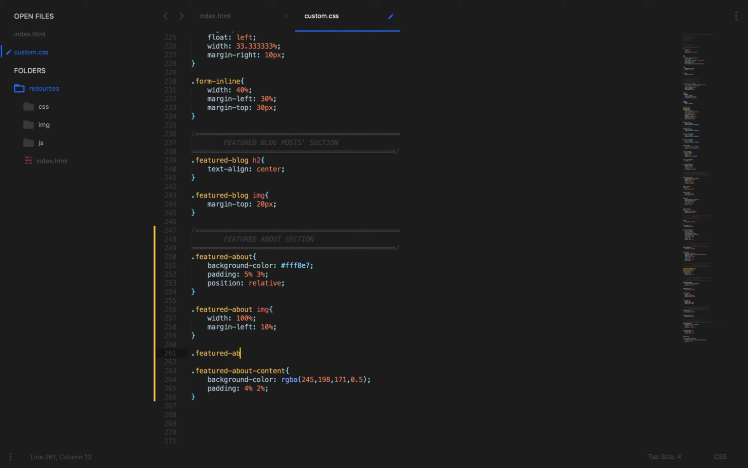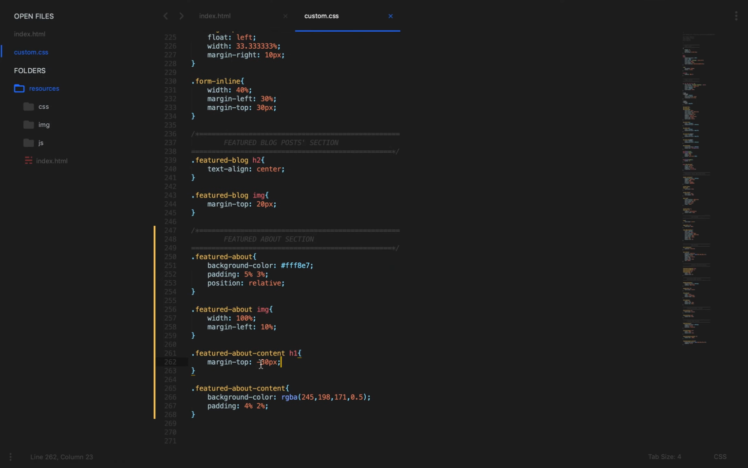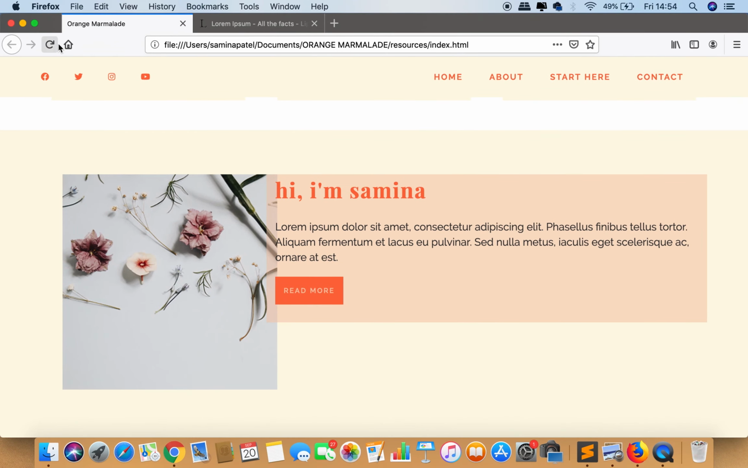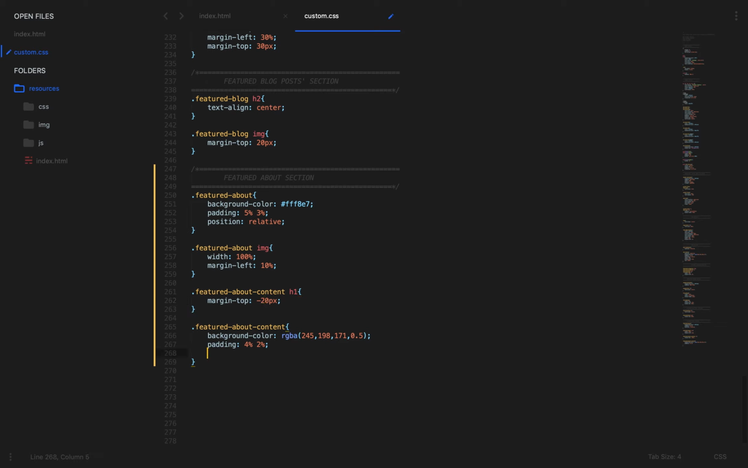So I'll be going on featured about content, and H1 within it, I will give it a margin top. Now I wanted to go to the top, so I'll give it a negative value. I'll start with minus 30 pixels and see what that looks like, and if I need to make any further changes. I think minus 20 would be a better bet. Yep, perfect. I think that looks really nice. So now what I'll do is I'll get back to making changes here in the featured about content. So I will give it a position of absolute.